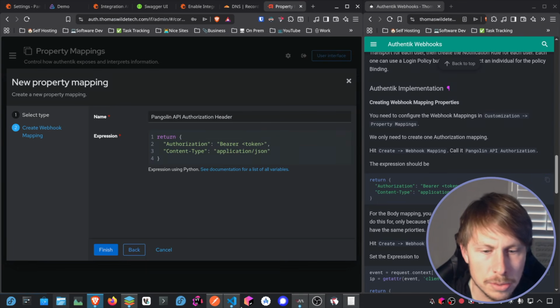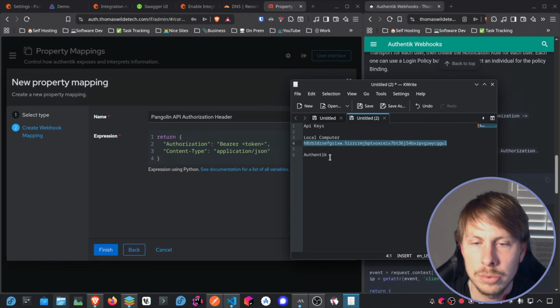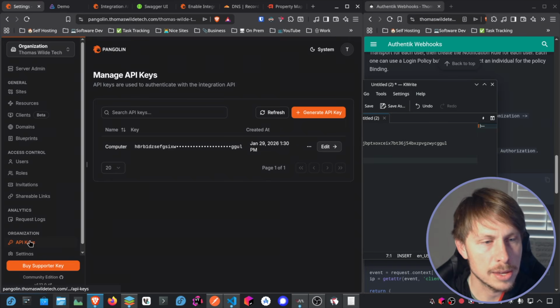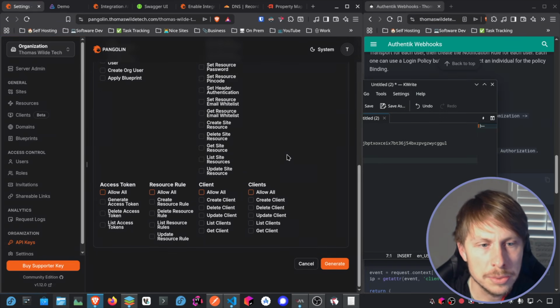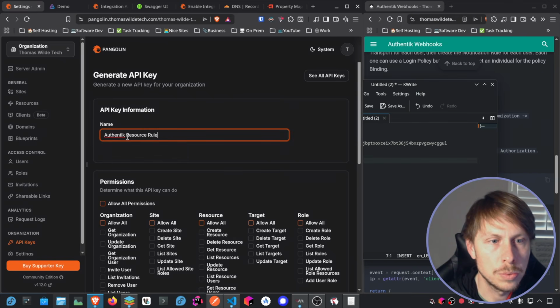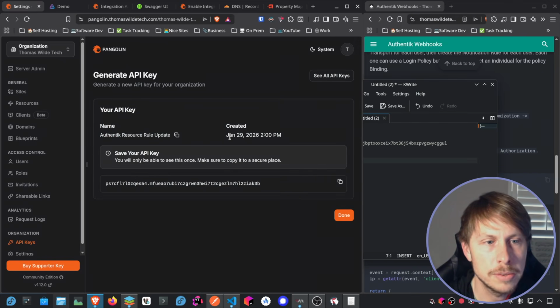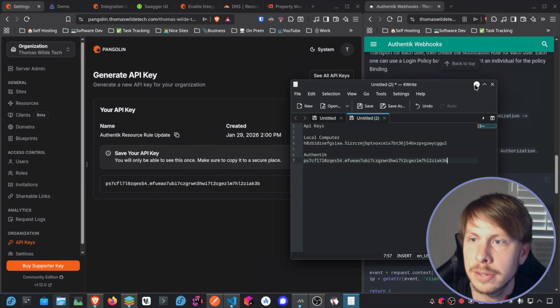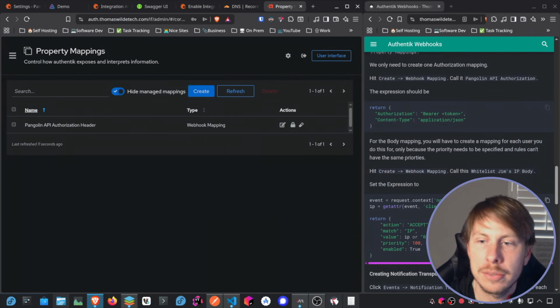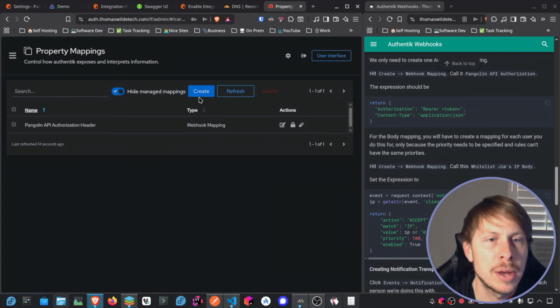And now we're going to use the token that only has access to update rules. Now, I didn't actually create one of those yet. So let's do that real quick. Go to API keys, generate an API key. And this one can only update a specific resource rule. That's all it's going to do. Authentik resource rule update, generate, copy that. I'm going to paste that down here so I don't lose it. And we're going to paste that right there. So finish.